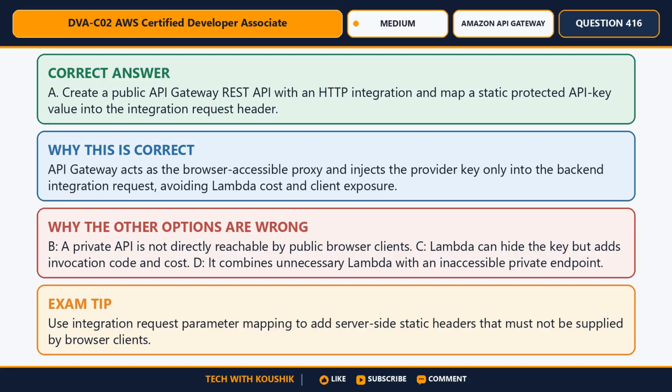The correct answer is A. Create a public API Gateway REST API with an HTTP integration and map a static protected API key value into the integration request header. Here is why. API Gateway acts as the browser accessible proxy and injects the provider key only into the backend integration request, avoiding Lambda cost and client exposure.